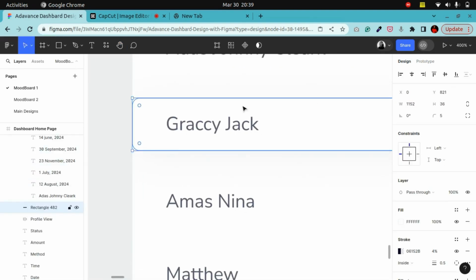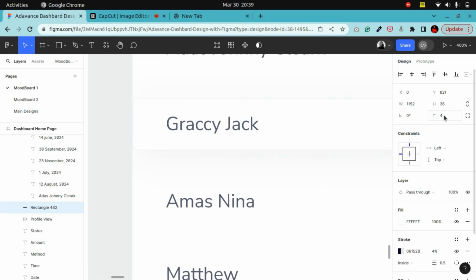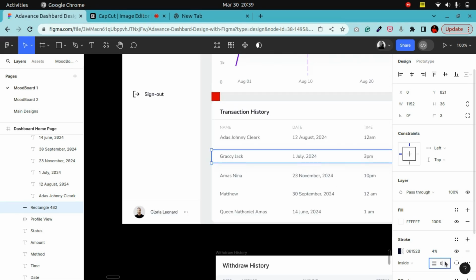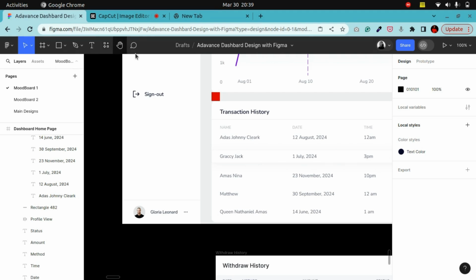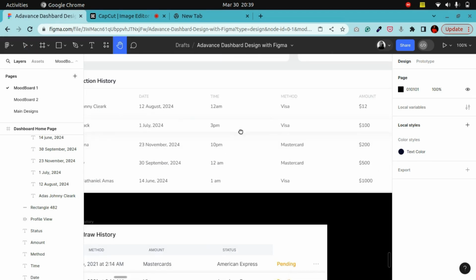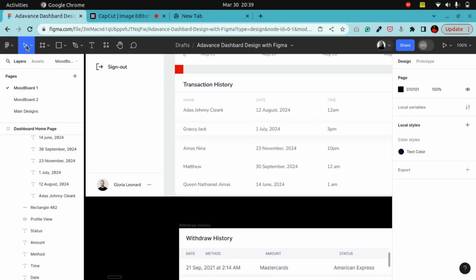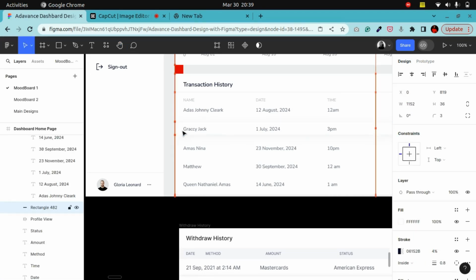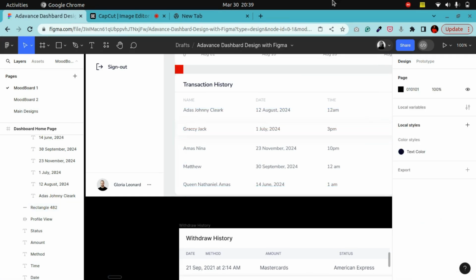Let me reduce the 3 and let's give the stroke 0.8. Paint is okay. So as you can see, this is how it's going to look when the user selects. So I can just move this to ensure it's in the center. So yeah, it's in the center.